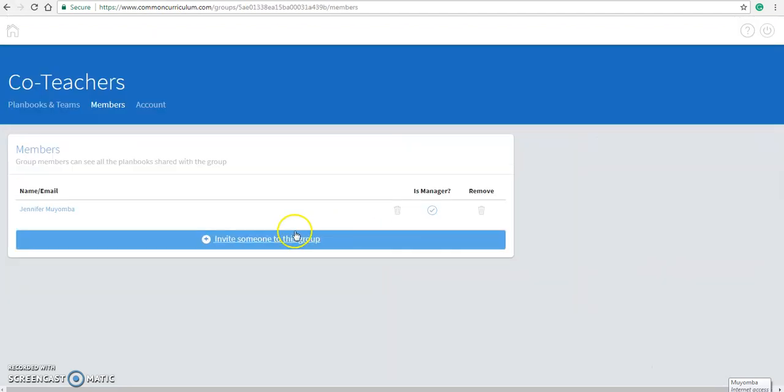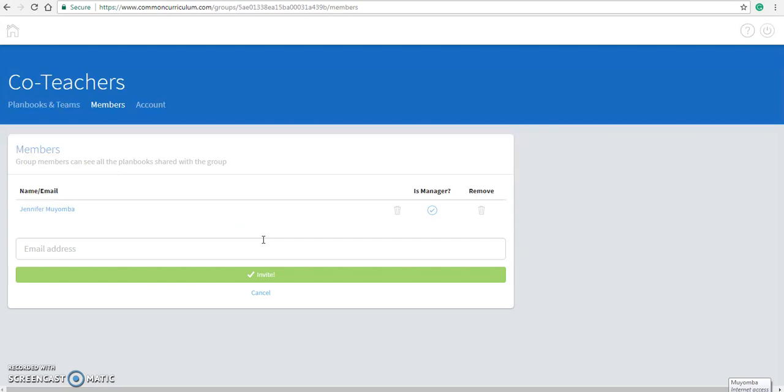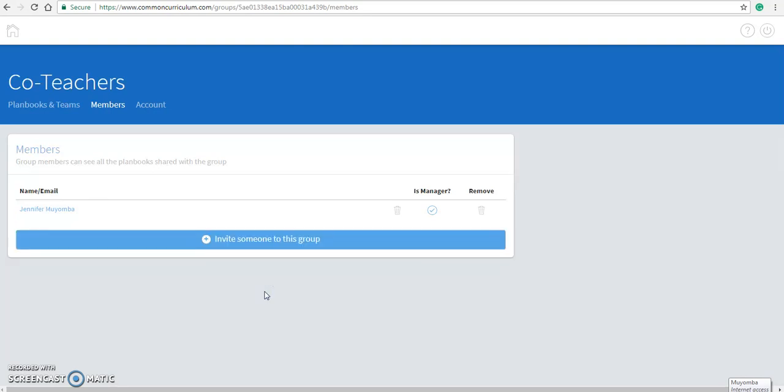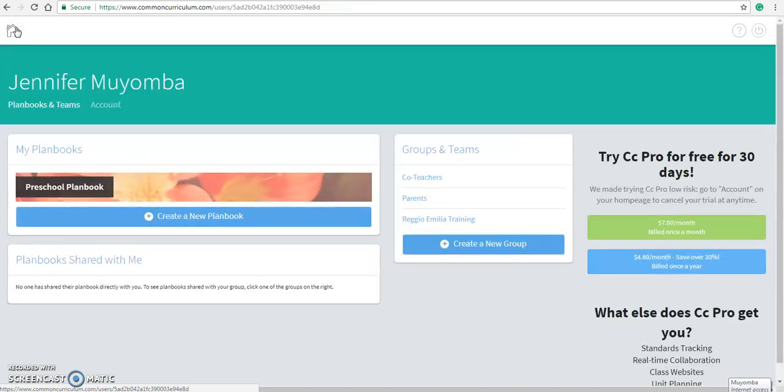And this is where you will invite people to the group. You'll type in their email addresses, and you'll invite them, and they'll be able to view the lesson plan books and also edit them if you give them the abilities to edit the lesson plans. So we're going to go back to your home page by clicking on the home screen. Over here is just if you wanted to upgrade to get any of the pro features of this program. You're more than welcome to upgrade.